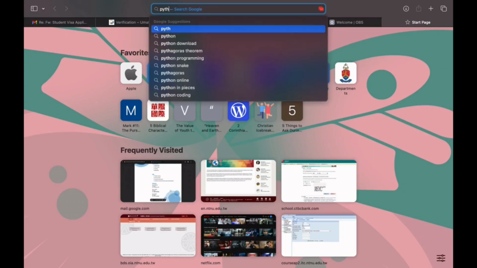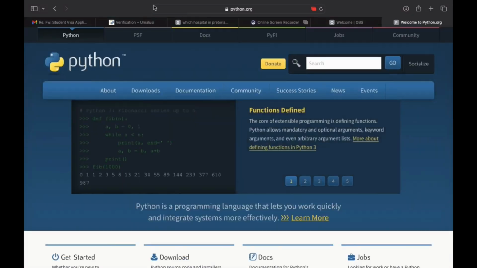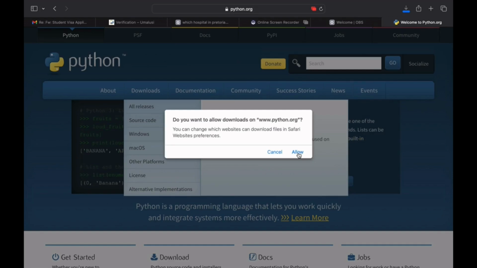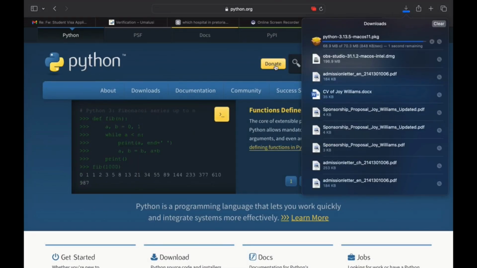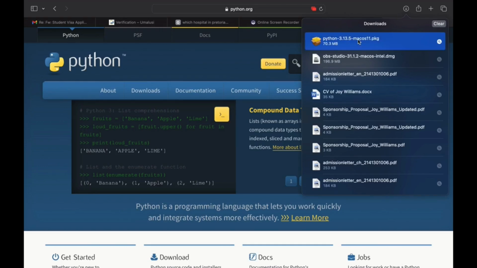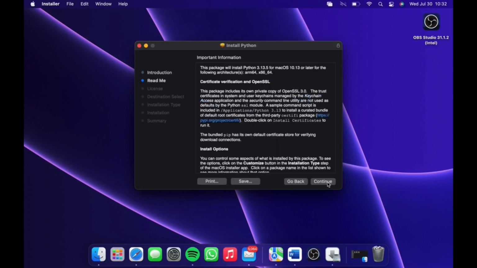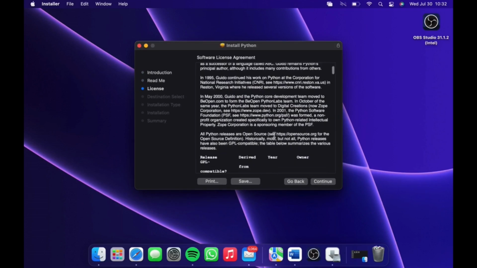Now to install Python on a Mac operating system. Go to your browser and type in www.python.org. Download the latest version of Python. It should automatically detect that you are on a Mac operating system. Open the .pkg installer and follow the prompts.